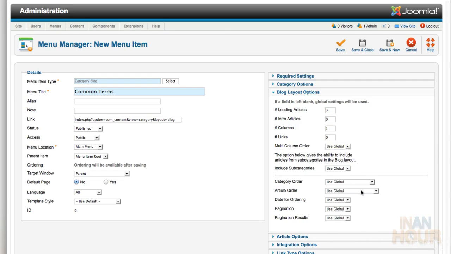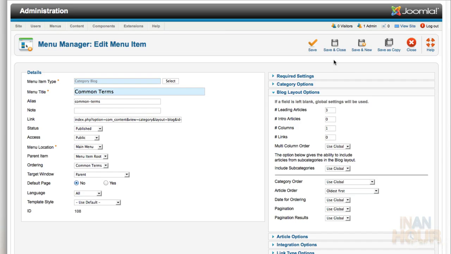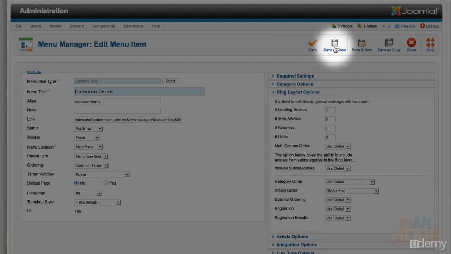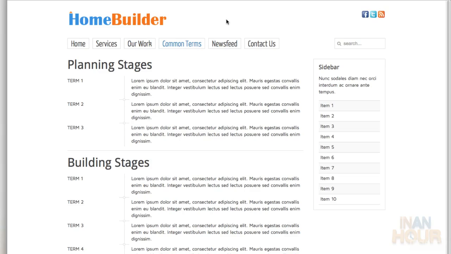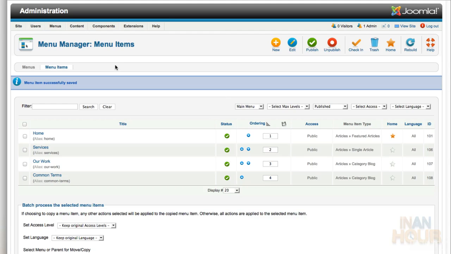Again, we're going to go down to the article order and choose oldest first. Now this time I'm going to go up and choose save and close. The reason I chose save and close, if we look back at the completed website here, is that there are 2 menu items left that we have to add, the newsfeed and the contact us.